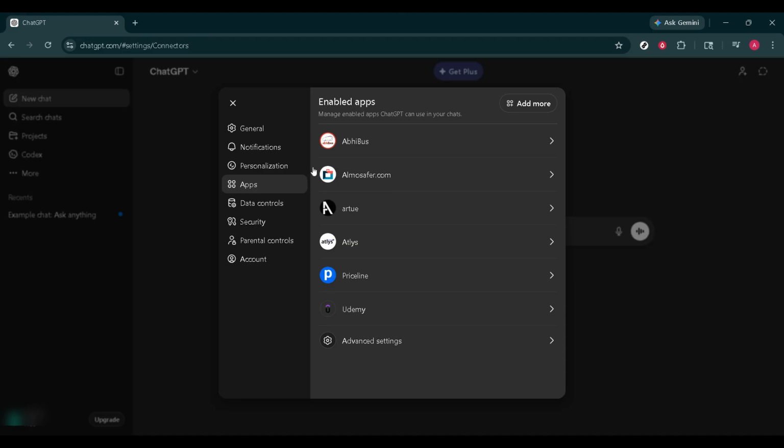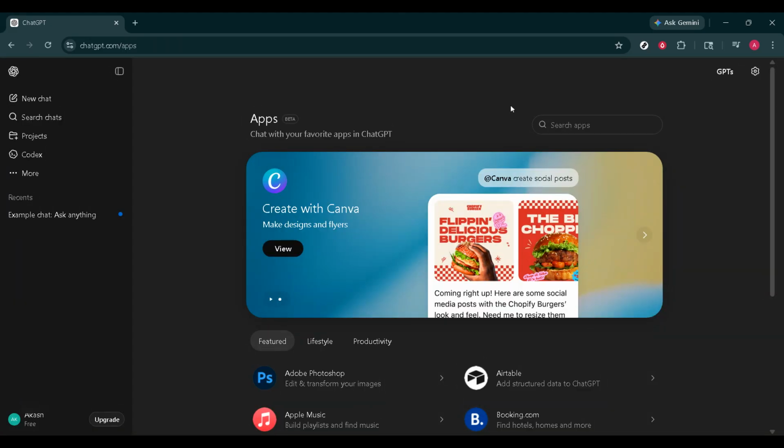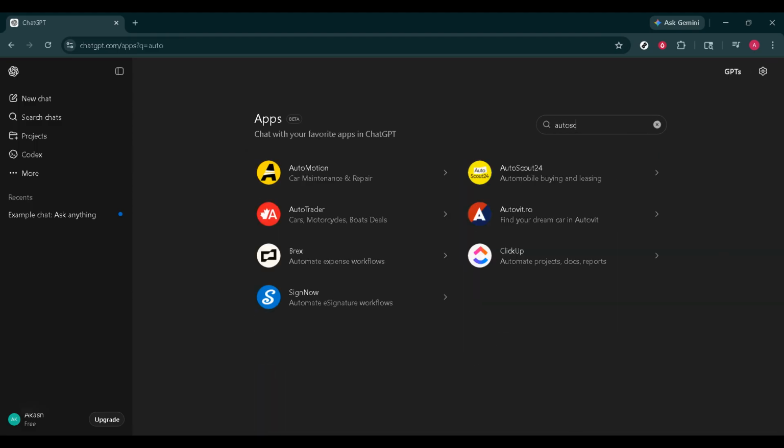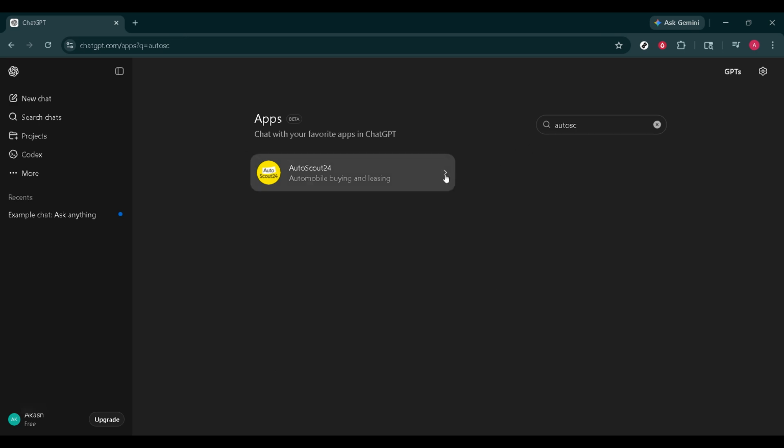Once you're in the Apps area, click on Add More. That will open the app directory where you can search for different apps that work with ChatGPT. Now in the search bar, type in AutoScout24. Give it a second to load the results and then click on AutoScout24 when it appears.